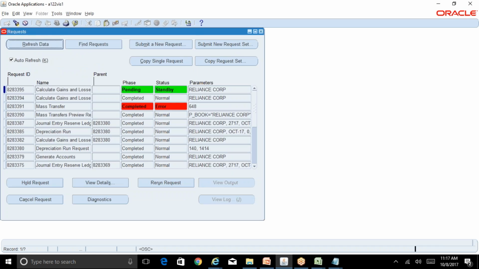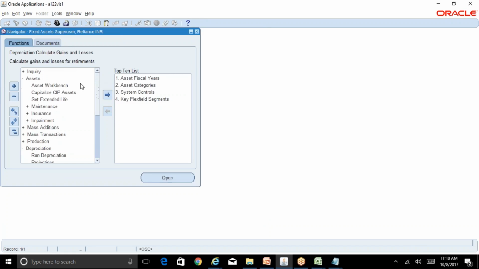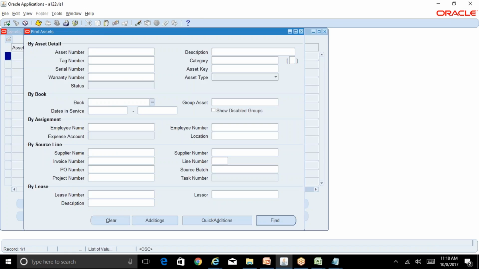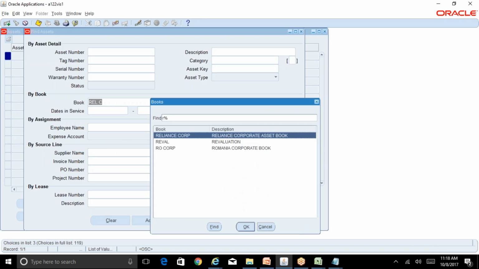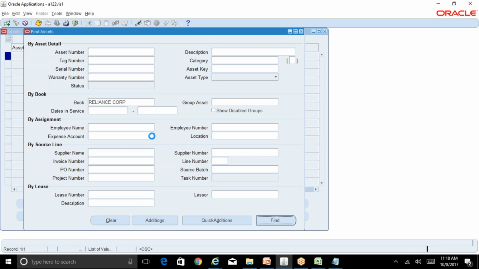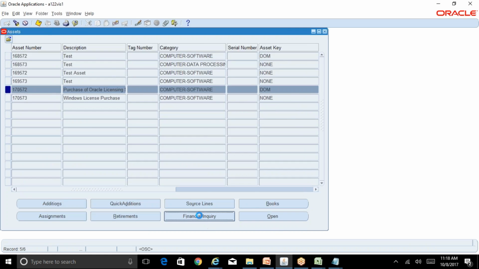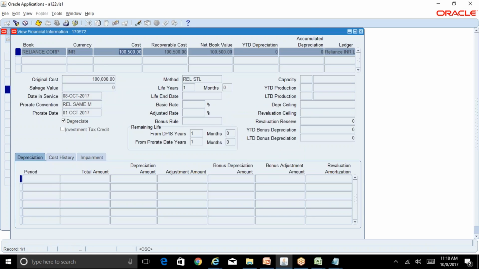Once this is completed, you can again go back to the asset workbench. There you will be able to again see the asset cost. Once it is retired, the asset cost is 0 because there are some entries created in the background to move the cost from that particular cost account. Once this is completed, you should be able to see the asset cost of 100,500. It is completed. Go back to the asset workbench. Go to financial inquiry. Here you can again see the cost of the asset, 100,500.